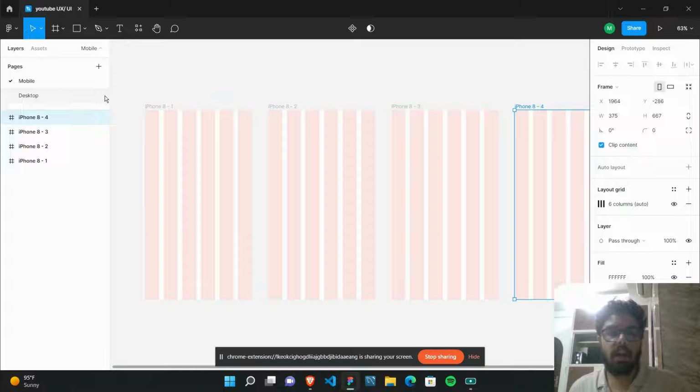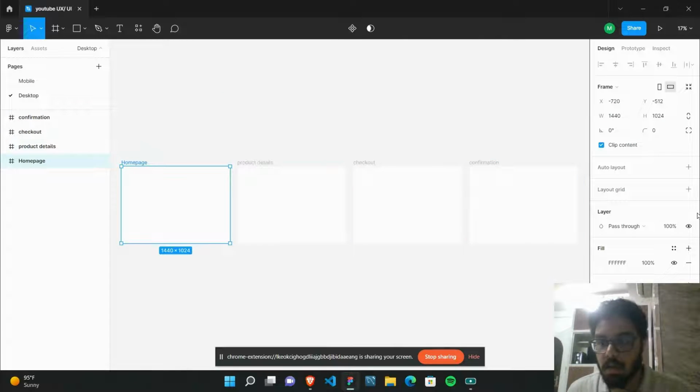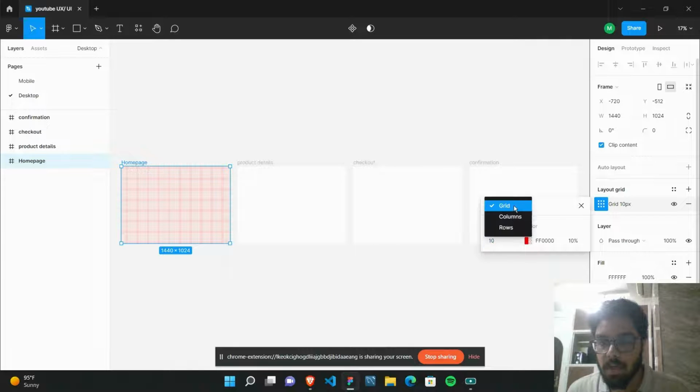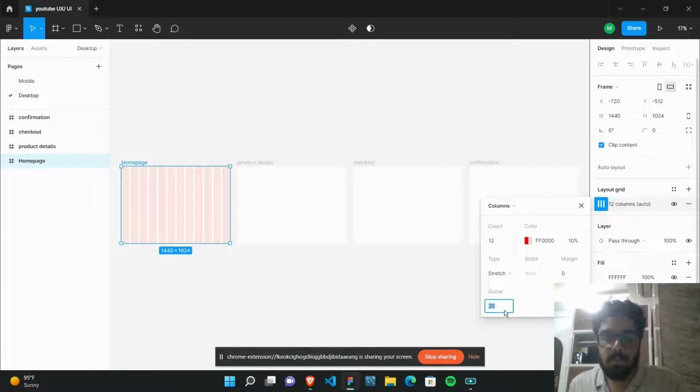Now let's do the same for our desktop version also. See, go over here, click on Layout Grid, click on this icon, go from grid to columns. For this, we will be telling the count to 12 and the gutter spacing will be 24. The same reason goes over here also because these are the industry standard numbers.